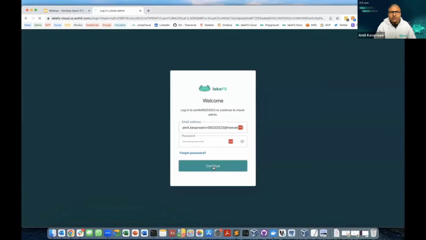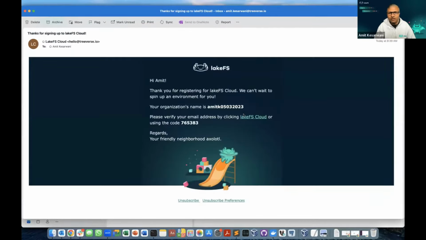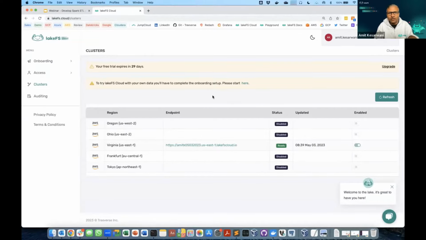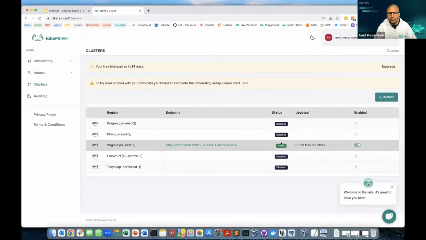When you register, you'll get a verification email like this. You just click on this to verify your email address, just for security reasons. And once you log in to lakeFS Cloud, it will automatically provision a lakeFS server for you. It's a playground environment where we provide the server as well as the storage bucket where you can play or test lakeFS. So when you log in, go to the clusters, and here you will see it either in the ready state or maybe provisioning when you log in for the first time. The provisioning takes about 10 seconds.